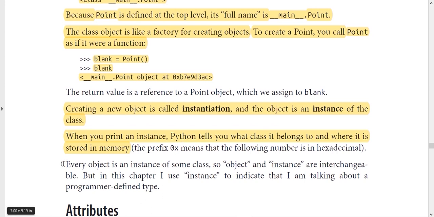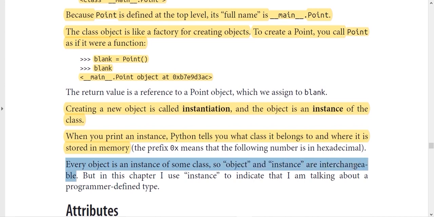Now, this is a very important thing which you should remember. Every object is an instance of a class. So object and instance are interchangeable. That means we can say either object or instance. Both represent the same thing, and the process of creating an object is known as instantiation.